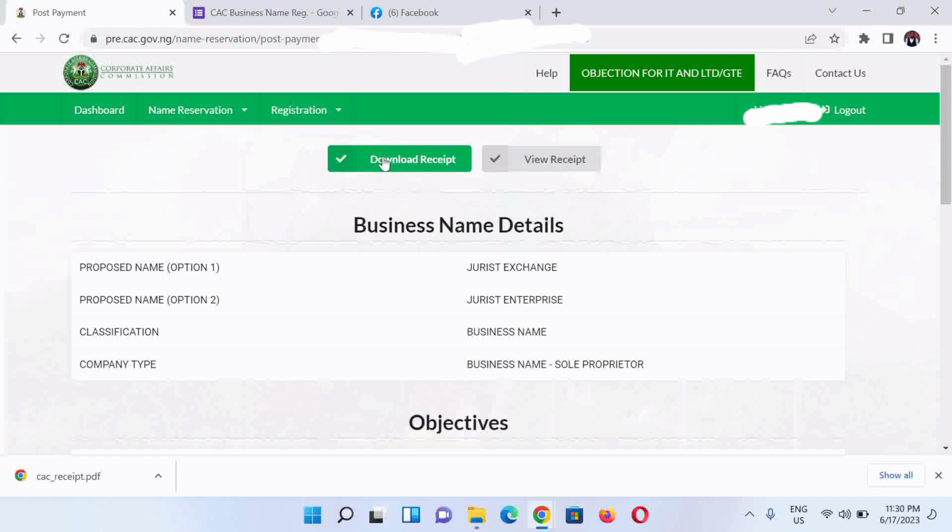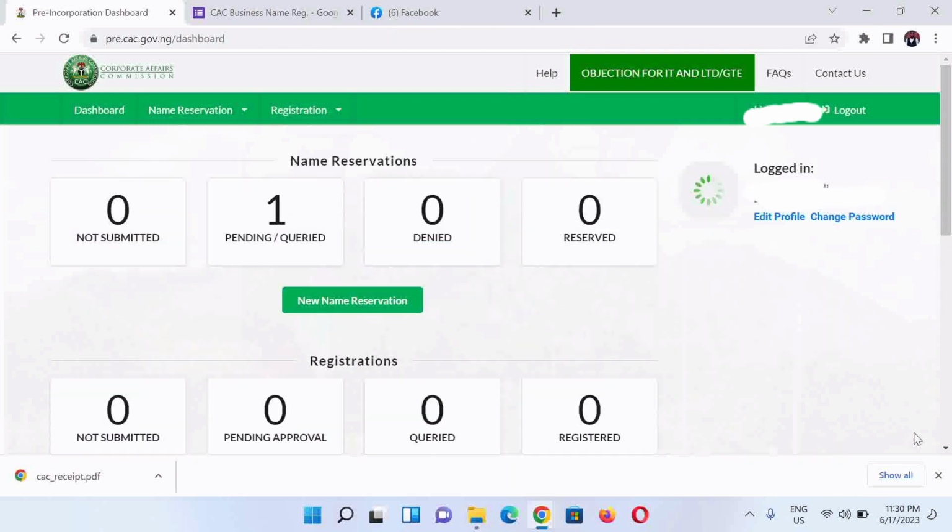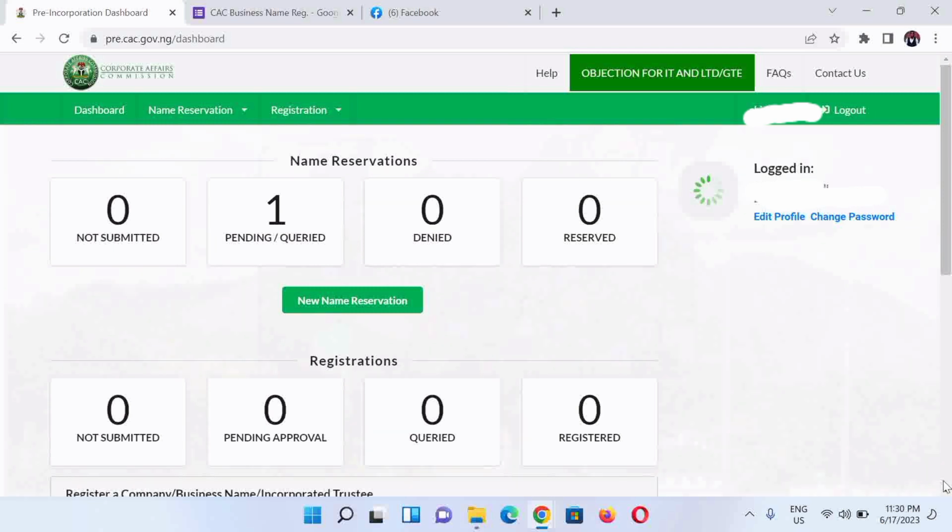Okay, so you could scroll your cursor and click on your dashboard so you could see that your name reservation is currently on pending. So you're going to give CAC some time and they'll give you feedback if it was approved or reserved or if it was denied. So don't worry, if you subscribe to this channel, we're going to walk you through all the possible cases to ensure that you're successful in registering your business.